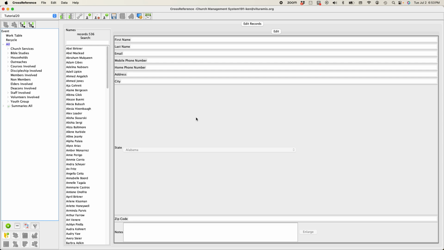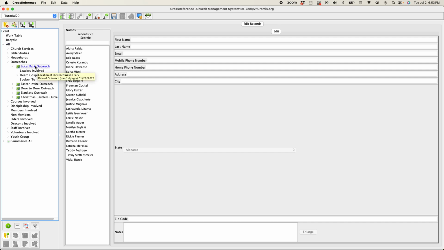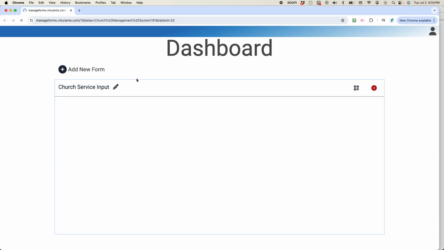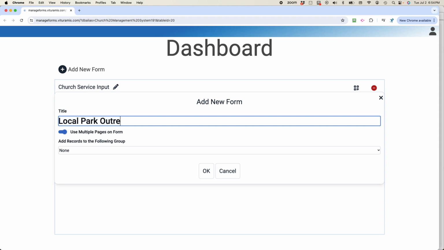Using forms can be done for registrations, and in fact they are made explicitly for registrations. Let's take a look at how that looks. Let's imagine we have a local park outreach and we want people to register for it. So let's look at the link and we visit as before, and we'll call it local park outreach registration.